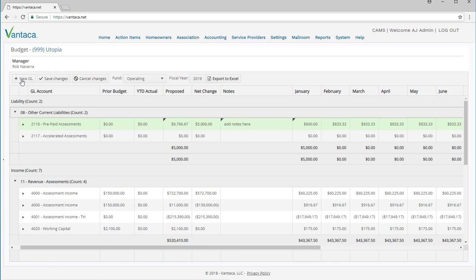If you would like to add a new GL to your budget, select New GL. This will create a new row. You can type in the general description or search by GL number for the correct GL. Once you save your new row, it will automatically rearrange into the grouping it belongs to.